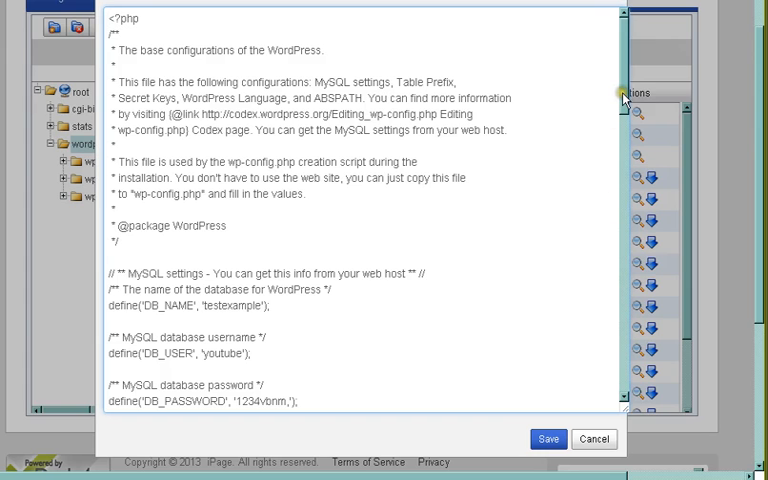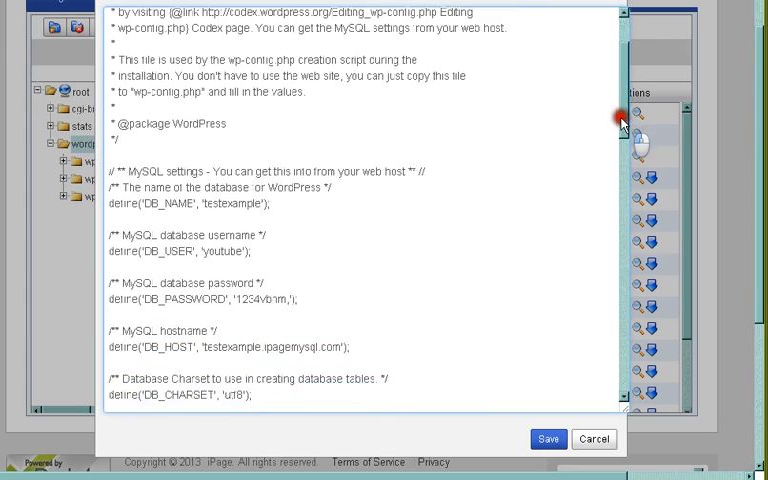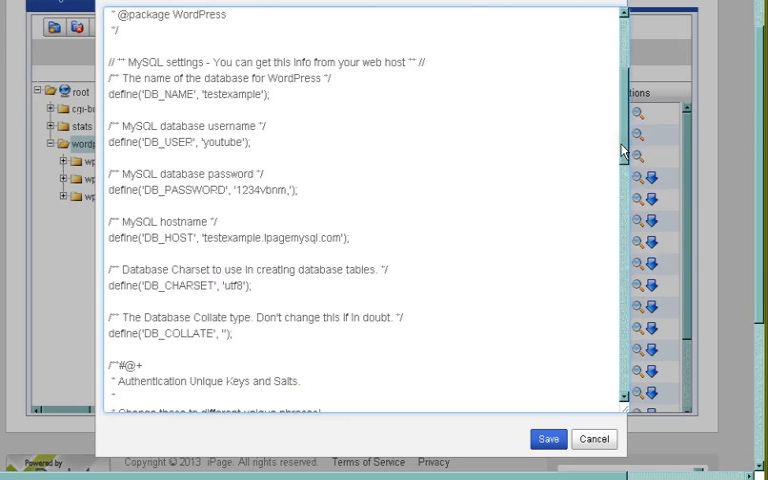Okay, and I know this looks like a lot of code. You're not sure what's going on. It's okay. It's super simple. I'm going to point out a couple of items to you. Now, DB name. DB stands for database, so DB name, DB user, DB password, and DB host. Those are the four that we're going to work with.